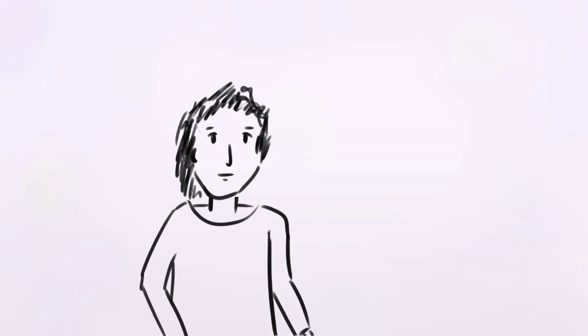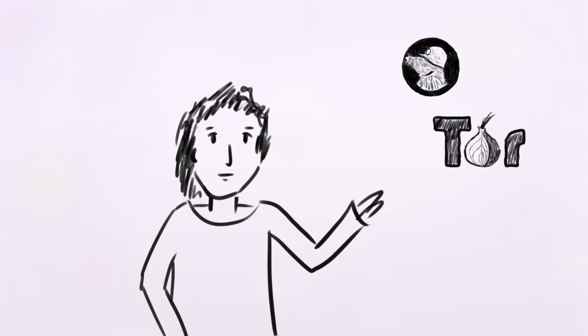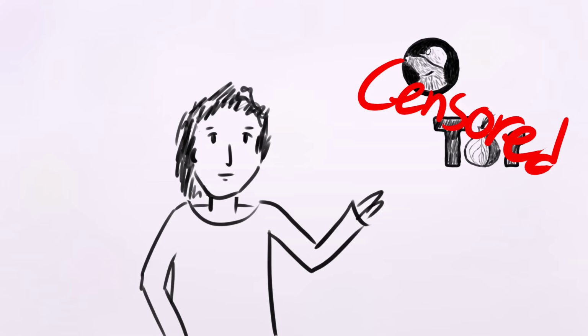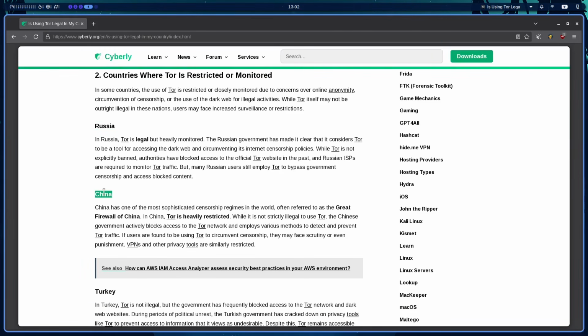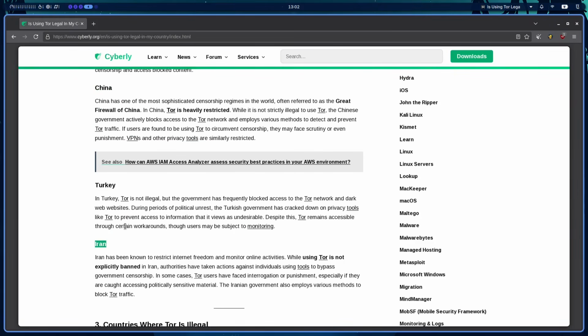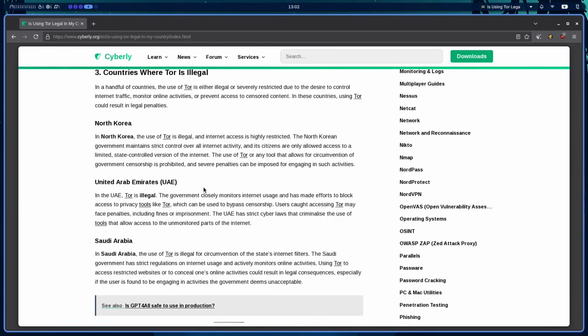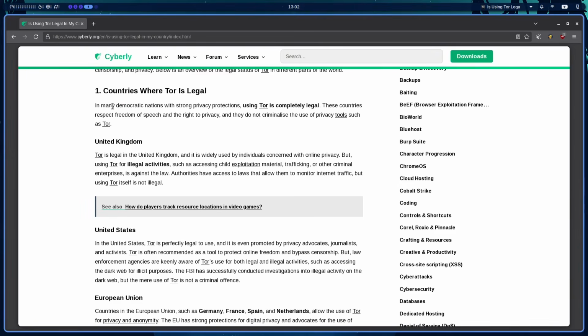Before you consider installing either of these tools, though, I should mention that in certain countries like China, Russia, Turkey, Iran, North Korea, the UAE, or Saudi Arabia, use of a VPN, or especially Tor, may be subject to censorship or even legal consequences. In most countries it's totally fine, but please check before you go further.